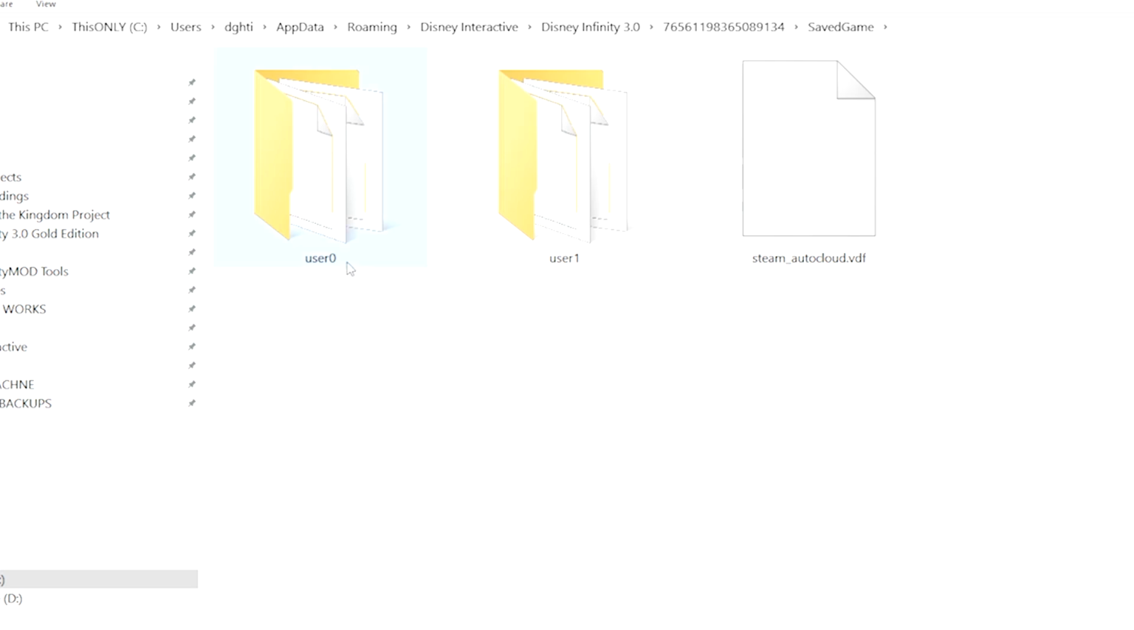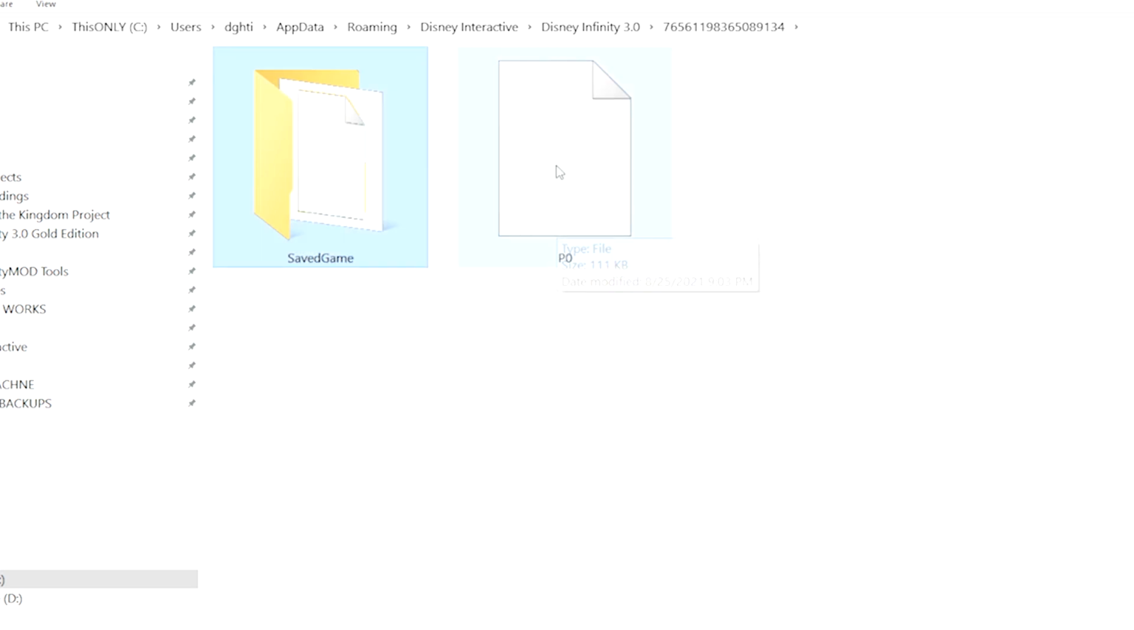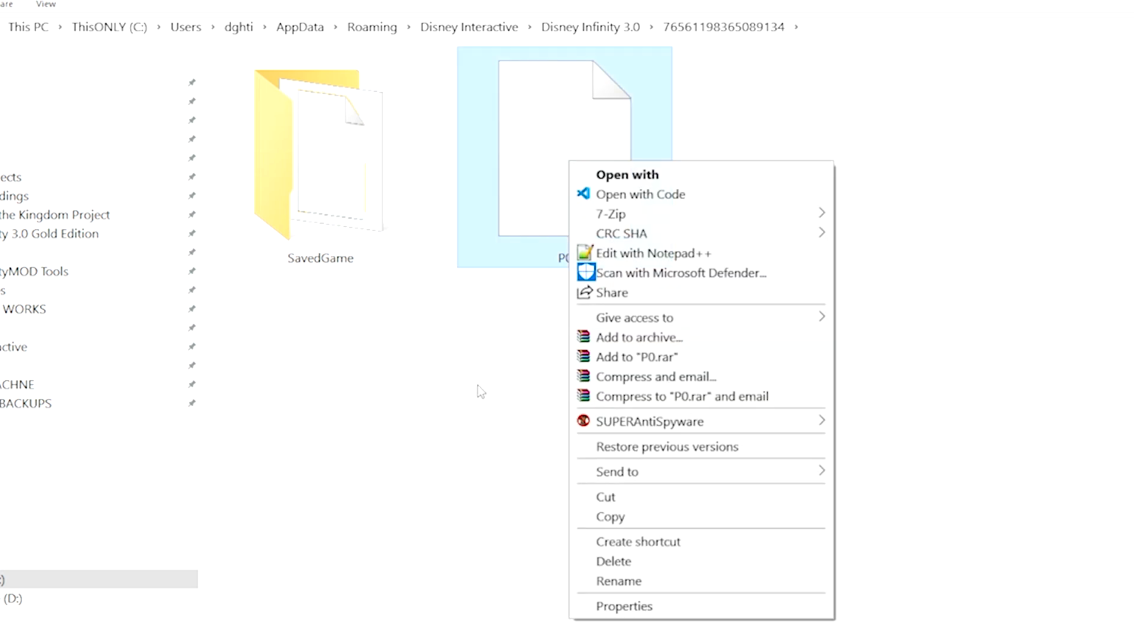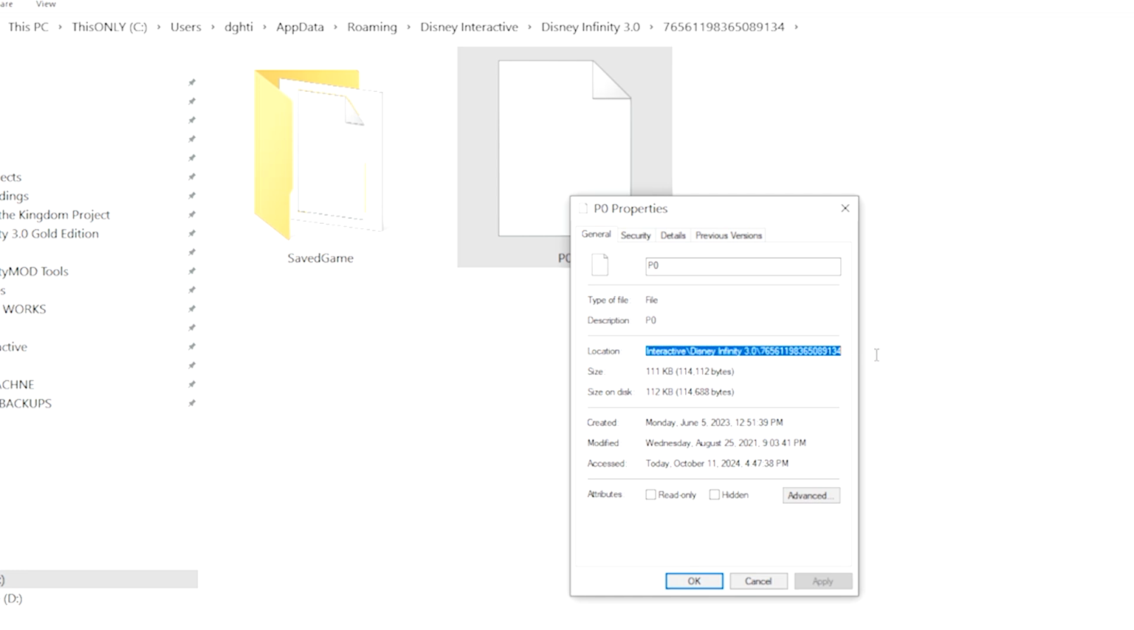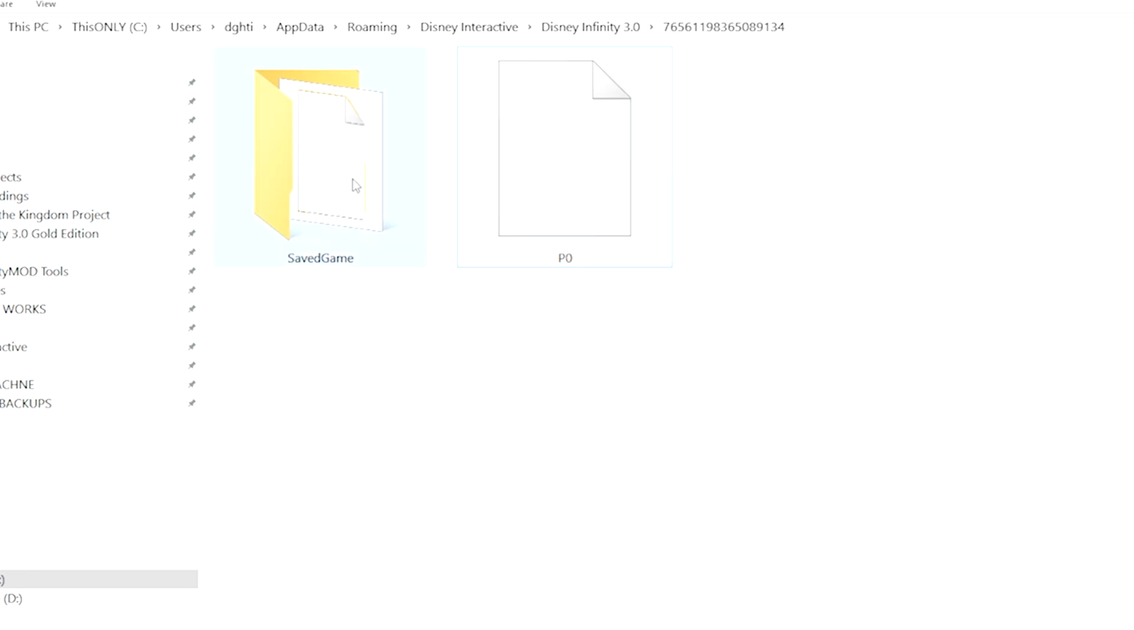When you go in there, this is old, so you probably won't have the PO file here. You're going to look for the PO file, but it should not be here. This is a backup one. If you look at it, it was modified Wednesday, August 25th, 2021. Now it's going to say modified today because I just changed something.